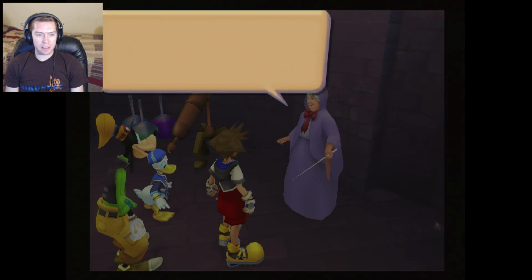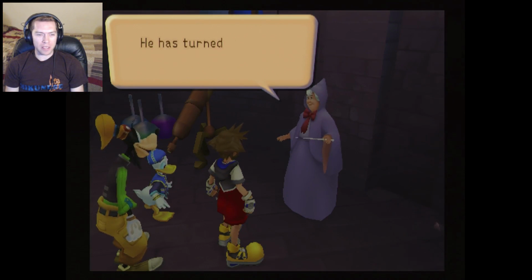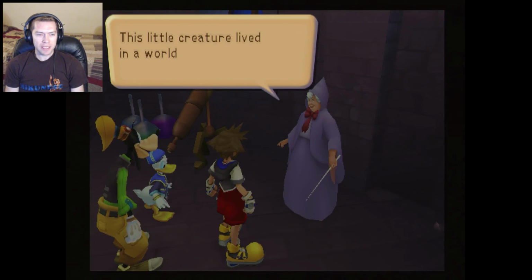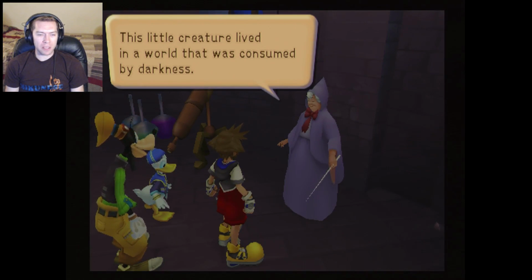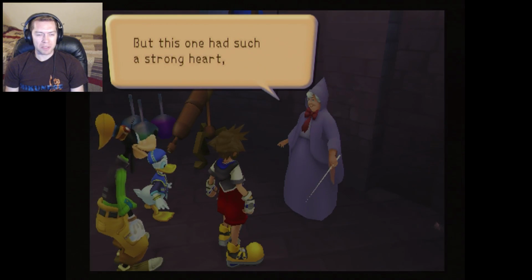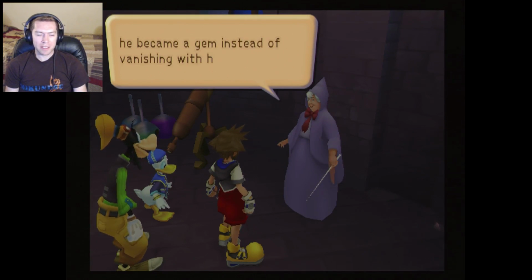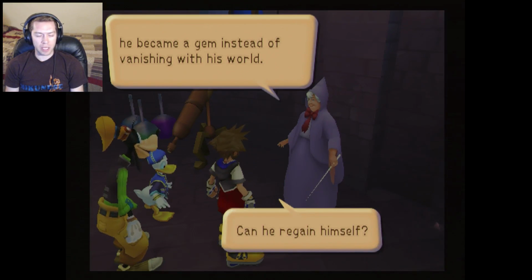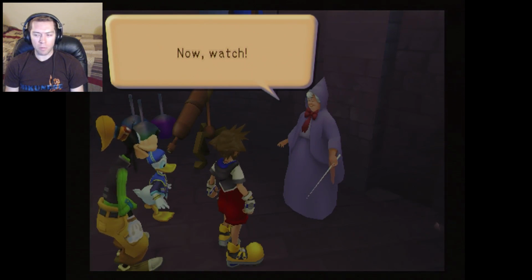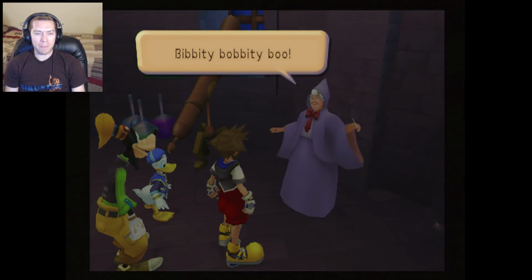Do you know what this is? Oh, the poor thing. He has turned into a summon gem. A summon gem? This little creature lived in a world that was consumed by darkness. When a world vanishes, so do its inhabitants. But this one had such a strong heart. He became a gem instead of vanishing with his world. Can he regain himself? Yes, but only his spirit. Now watch. Bibbidi-bobbidi-boo!